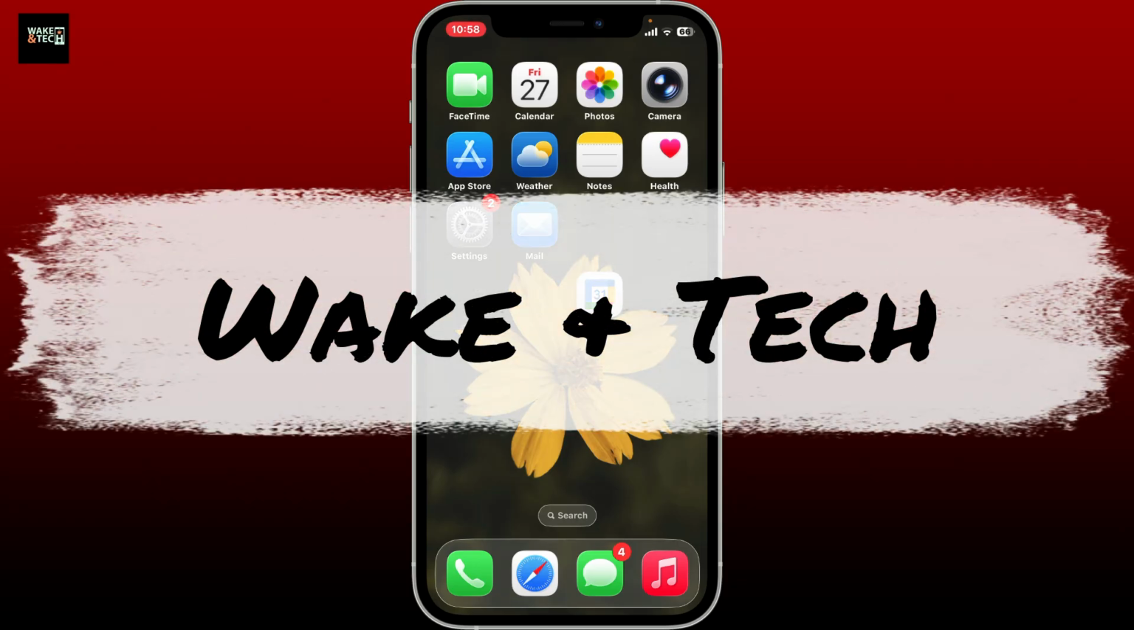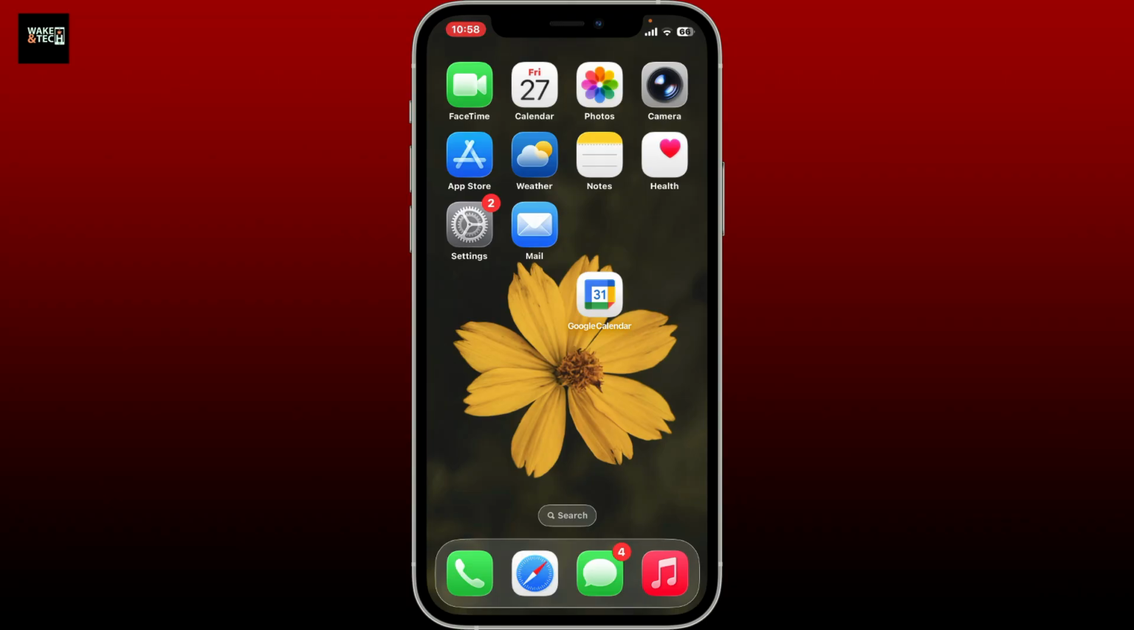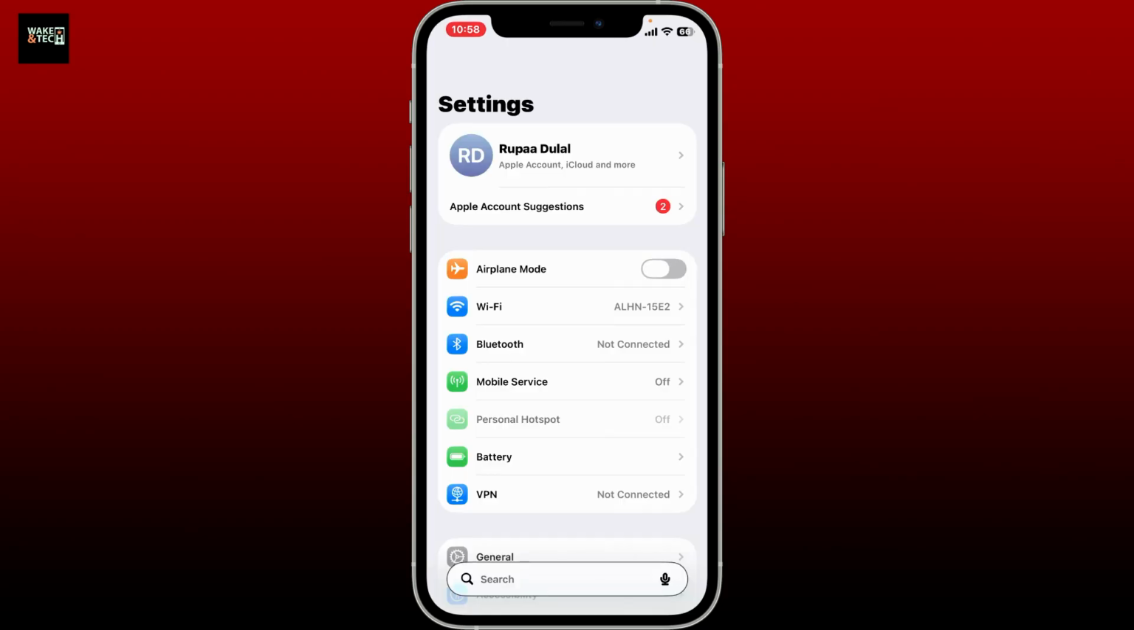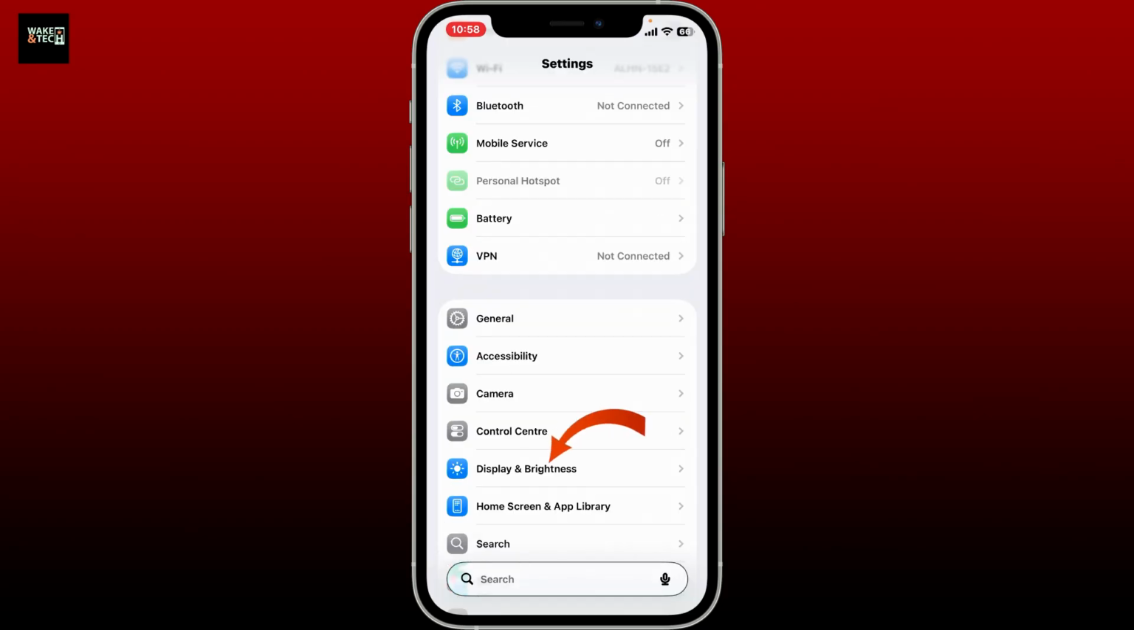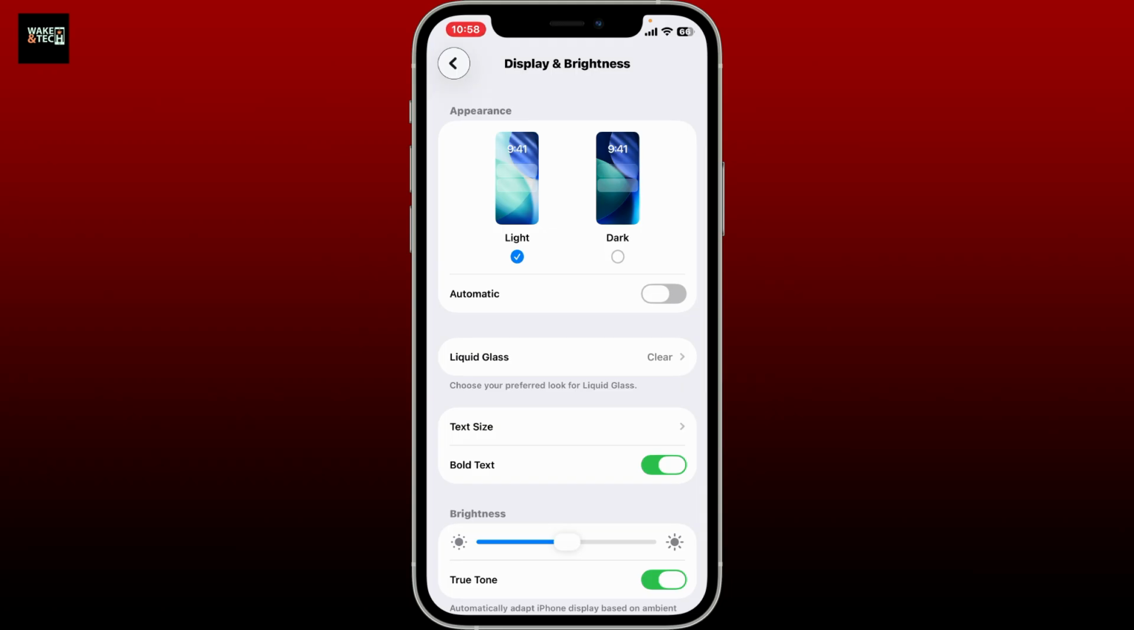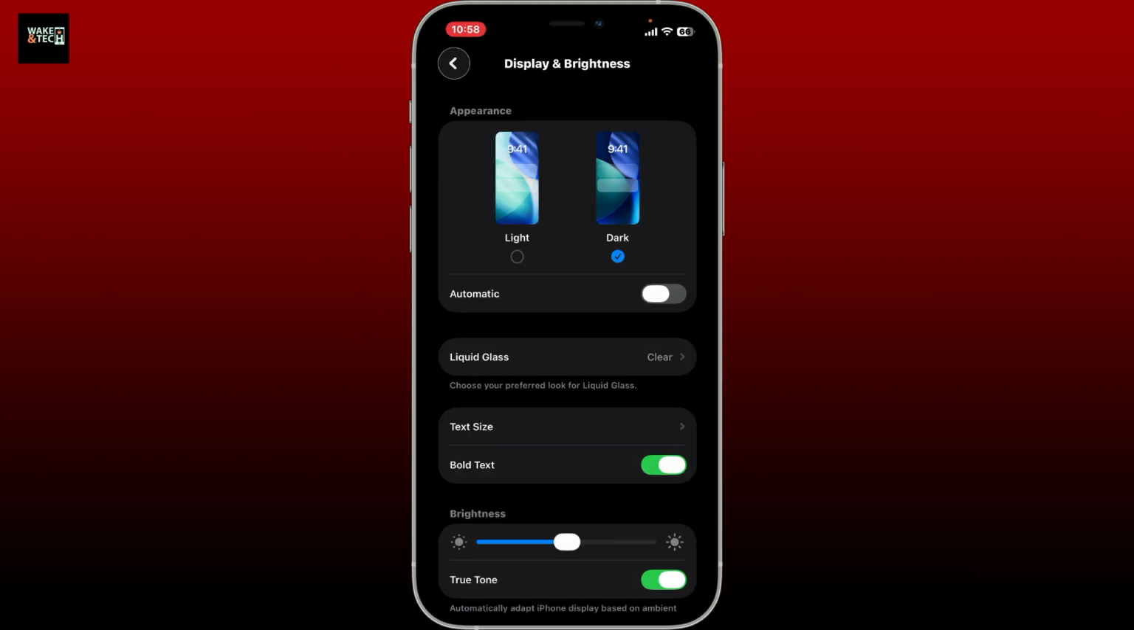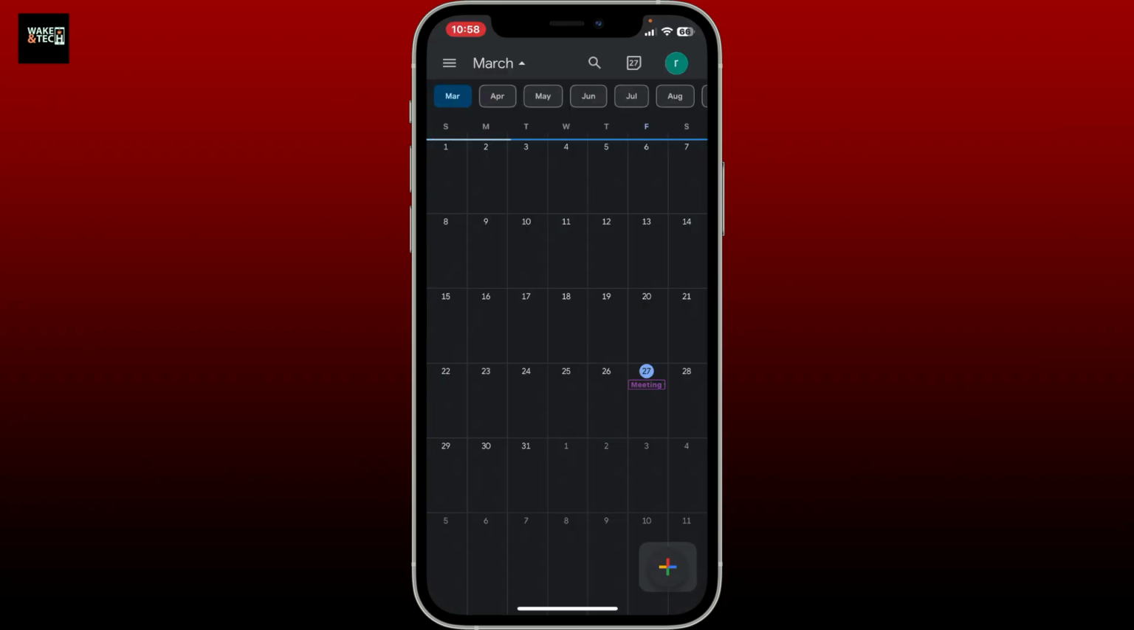For iPhone users, Google Calendar follows your iPhone system theme, so you'll need to open up the Settings app from your iOS device. Once you open up Settings, tap on Display and Brightness. Under Appearance at the top, select Dark. Once your iPhone's system turns into a dark color, get back to Google Calendar. Now, as you can see, your Google Calendar has also automatically switched to dark mode.